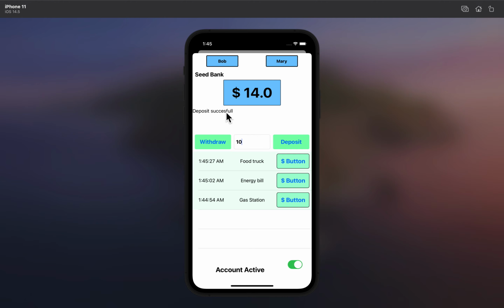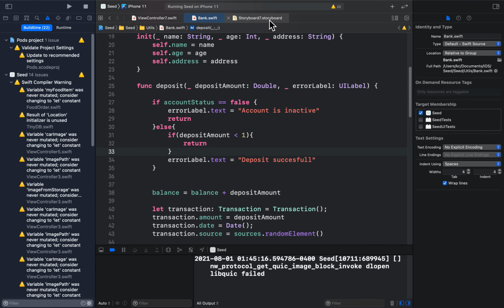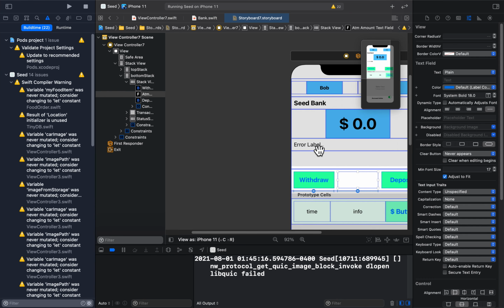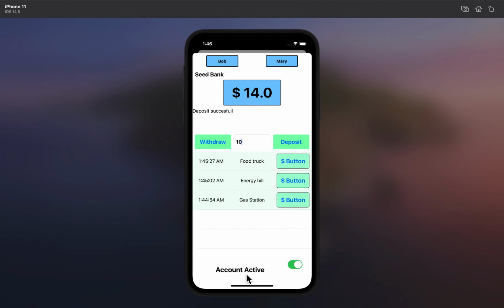let me make this bigger. The next thing to do is to make this account status switch work. Meanwhile, I'm gonna make this text bigger, the status error label. Okay. So now I've made it bigger. I need to make our switch work.